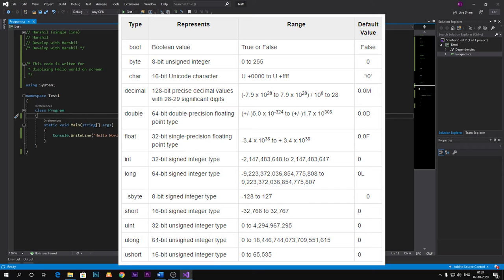If you don't want to, then that's okay. But this is the data types. First is boolean, which represents a boolean value, which is true or false. Its default value is false. True or false, nothing else. You can't store anything else inside boolean type variables.